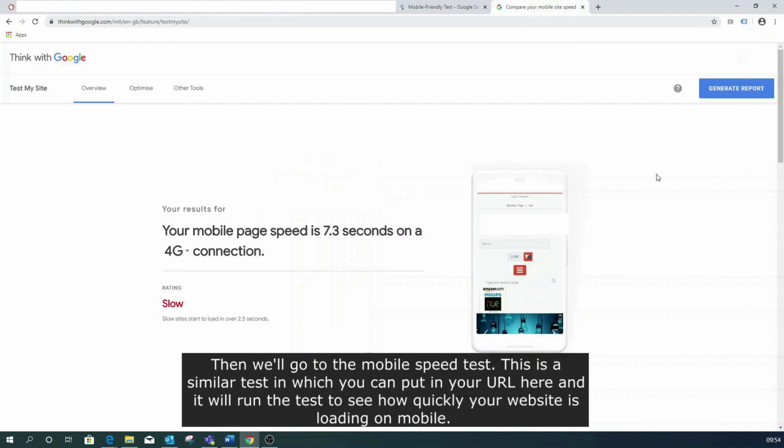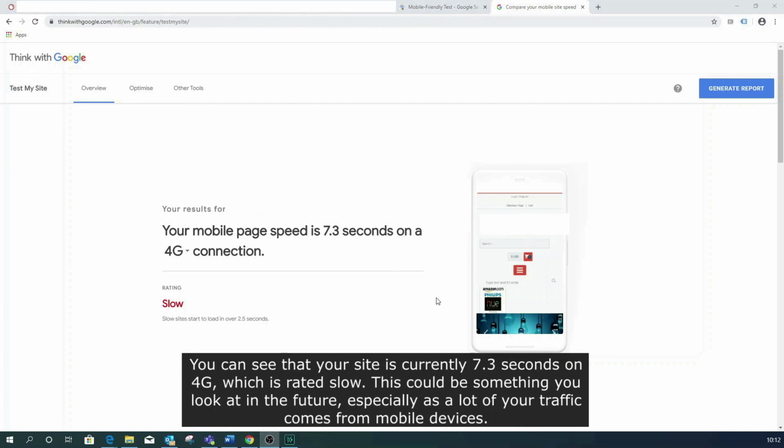Then we'll go to the mobile speed test. This is a similar test in which you can put in your URL here, and it will run the test to see how quickly your website is loading on mobile. You can see that your site is currently 7.3 seconds on 4G, which is rated slow. This could be something you look at in the future, especially if a lot of your traffic comes from mobile devices.